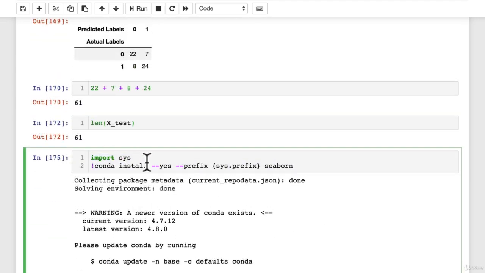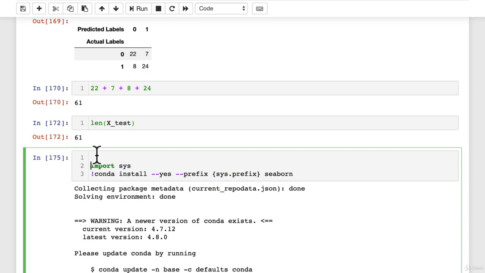It'll be in the example code reference that you can use, but this is how you can install a Conda package from a Jupyter notebook into the current environment. And then you just put the package over here.